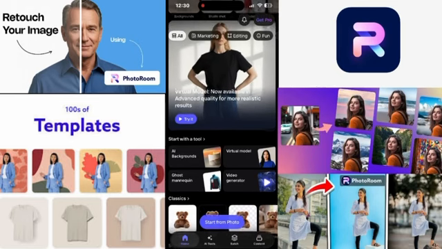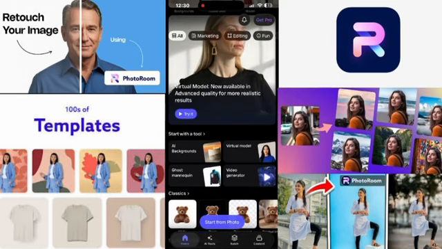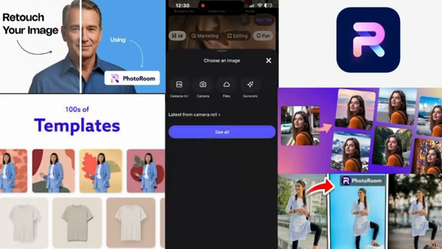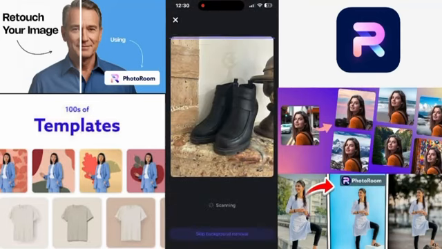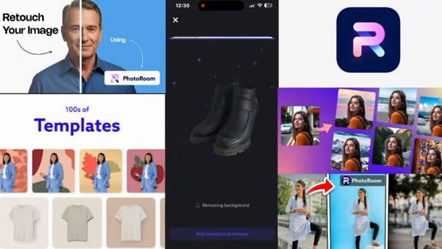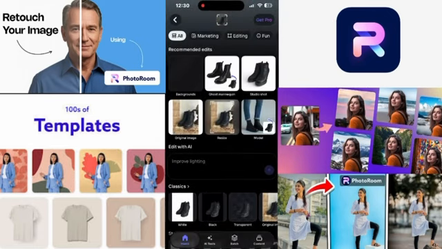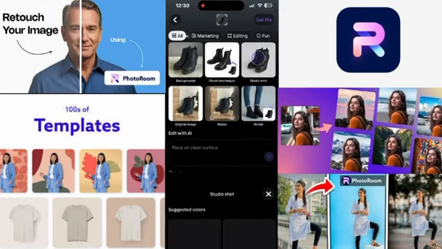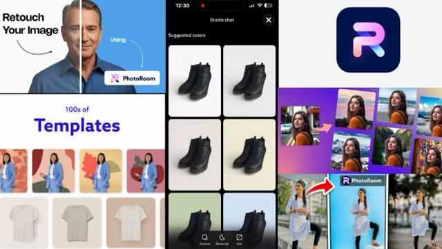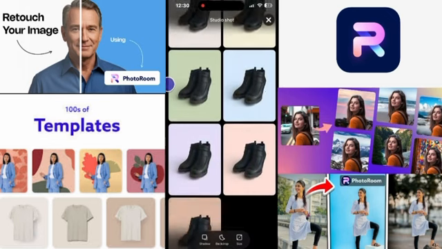So after opening the app, tap on start from photo. Select a photo from your gallery. The app will automatically remove the background in a few seconds. After that, the app gives you backgrounds and clean photos.